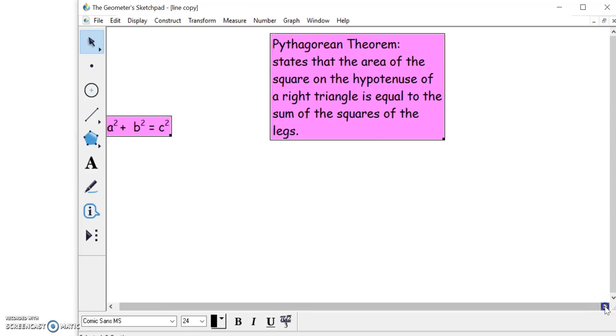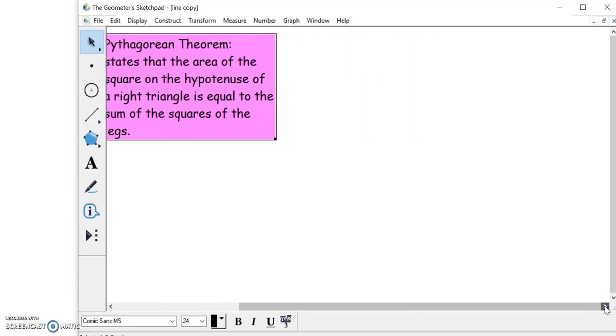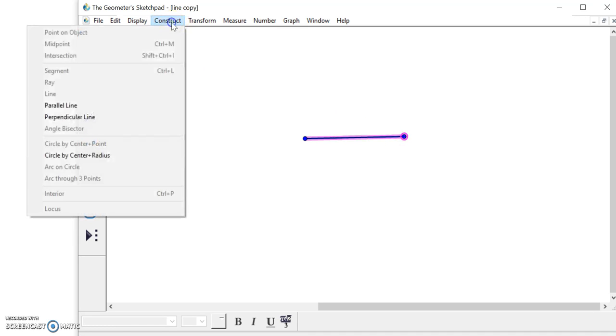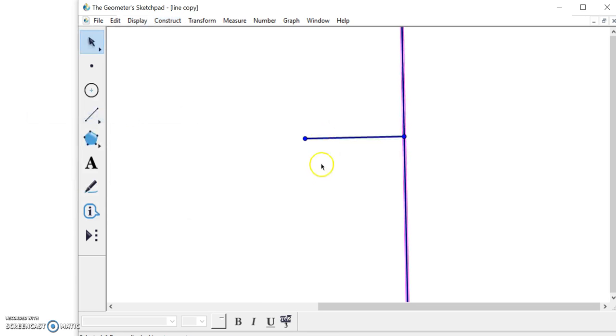We'll go over here to some clean space, and I am using Geometer Sketchpad version 5. Go to the line segment tool and create a line segment, any length. Now we know that a square has 90-degree angles. We also know that a perpendicular line creates a 90-degree angle. So we're going to go to the arrow tool, reselect that segment, and the point at which we want the perpendicular line to go. Select Construct, Perpendicular Line, and there we have it.